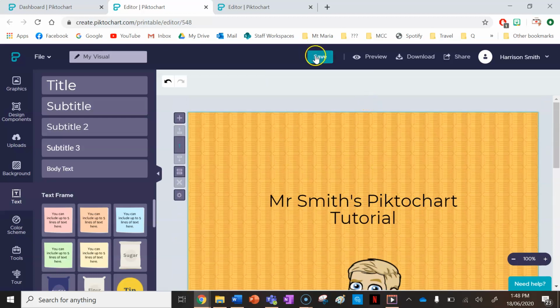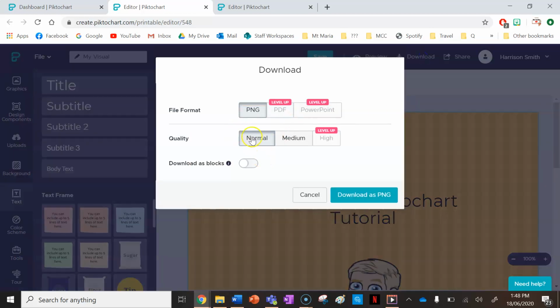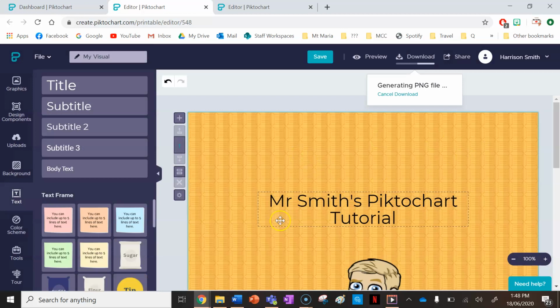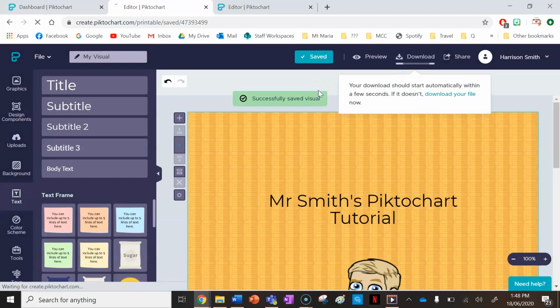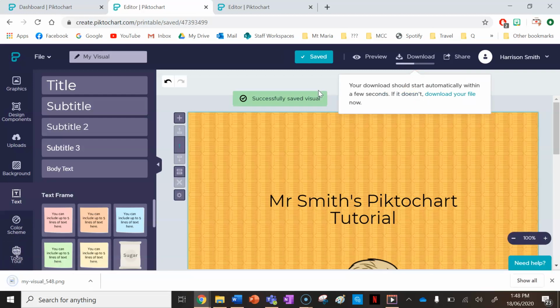When you're ready, make sure you save your work as you go as well, and then you can download it as well in normal quality, and it'll download your work for you. So it's really good a tool to use for your assignments and your work in class as well. It can really upgrade the presentation of your information.